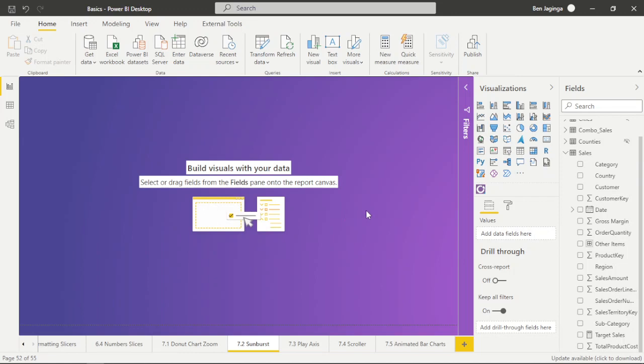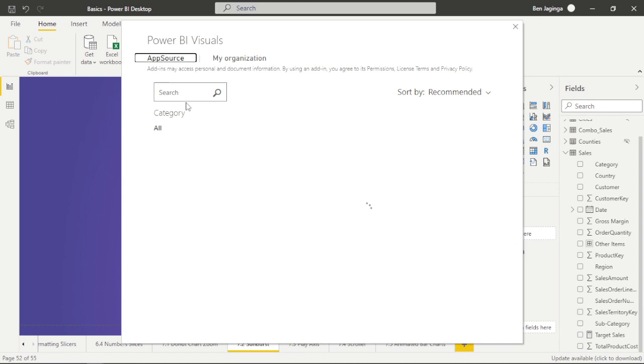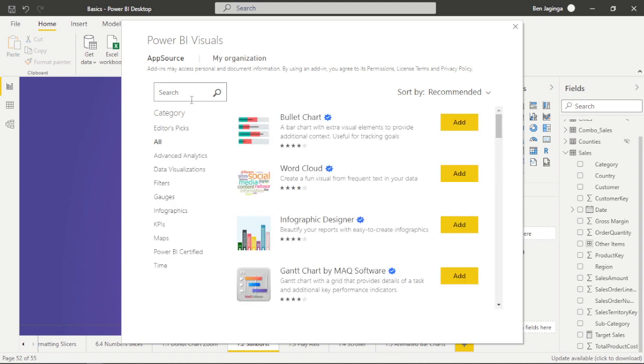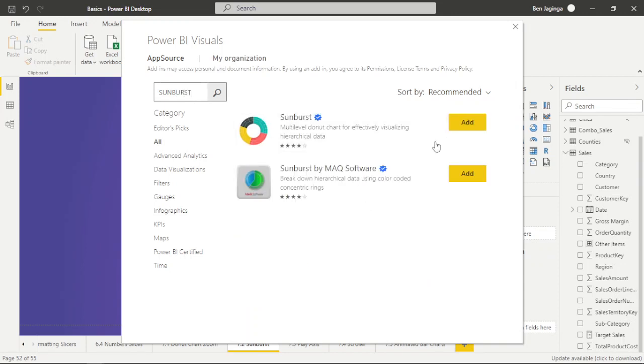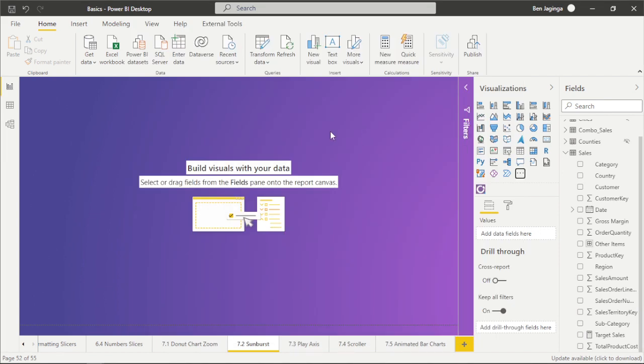So first we'll import Sunburst and see how it works. I'll click on these three dots, then get more visuals, and then here we'll type Sunburst. Then I'll choose the first one. Okay, and now let's see how we can create a visual with the Sunburst and how it will appear.